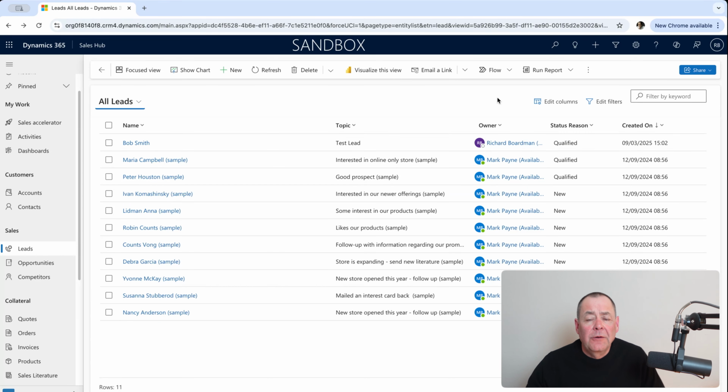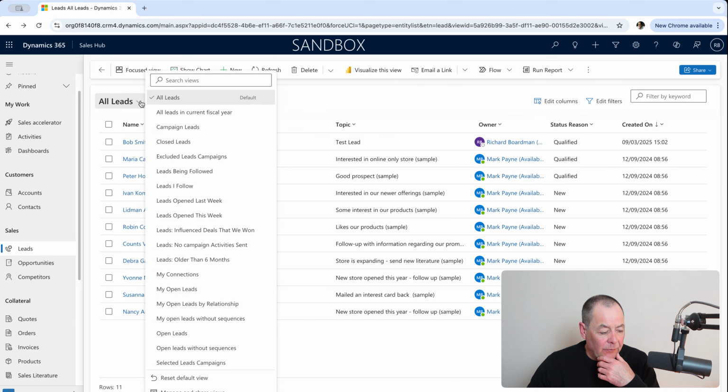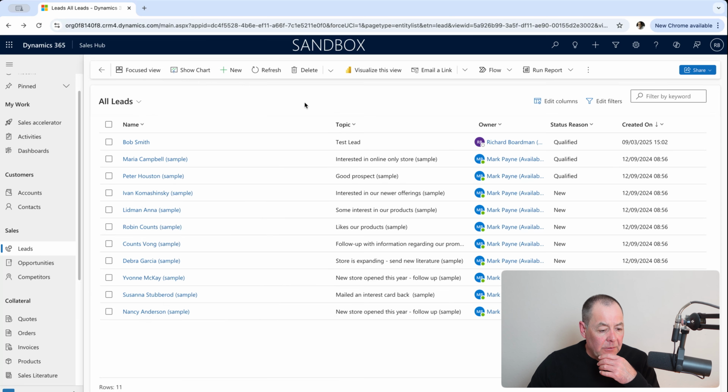So let's dive into the system, and I'm in a fairly out of the box Dynamics test system at the moment, and I've got the standard Dynamics test data in here, perhaps along with the odd record I've added myself over time. And you can see from the left hand navigation bar I'm in the leads area, and specifically I'm in an all leads view. If I click on the drop down there, you can see I've got other system views of the leads in my system, but we're happy with all leads for the moment.